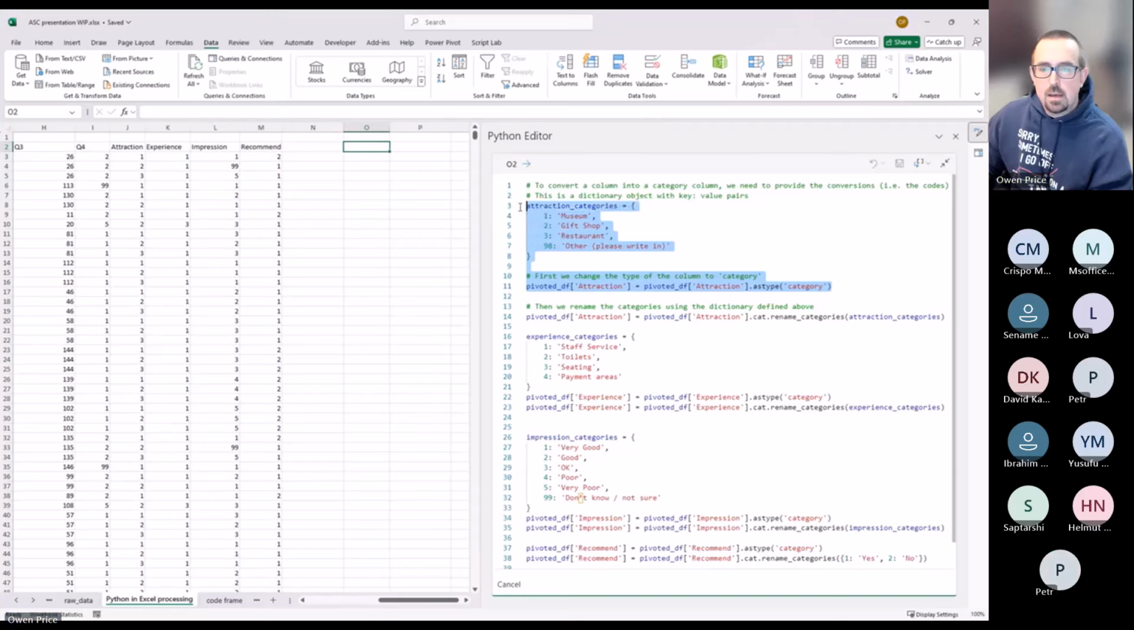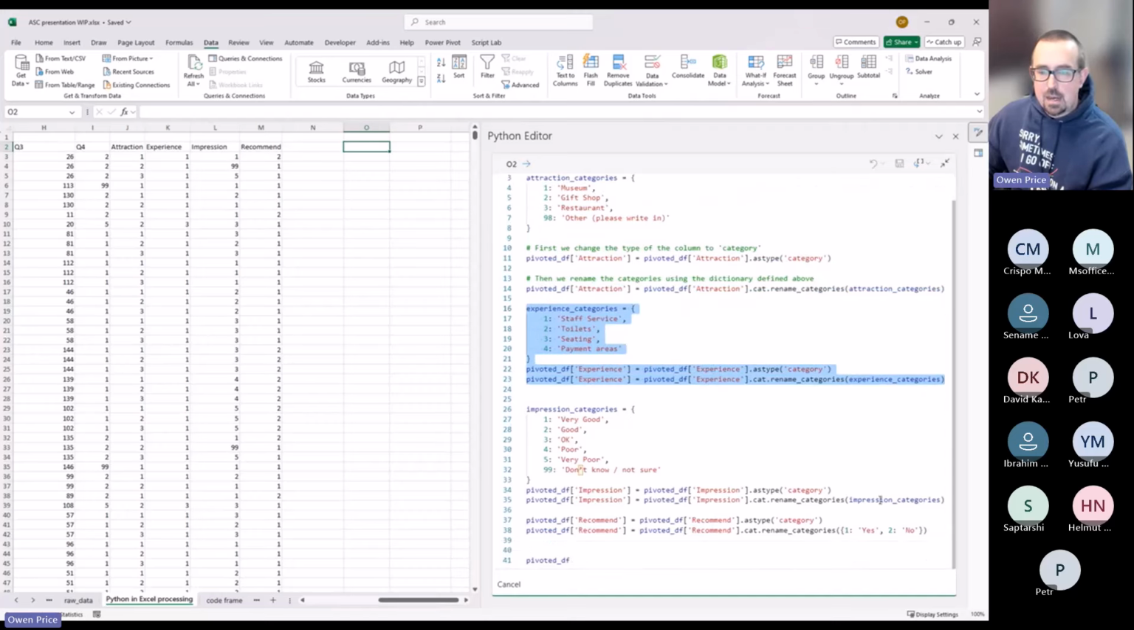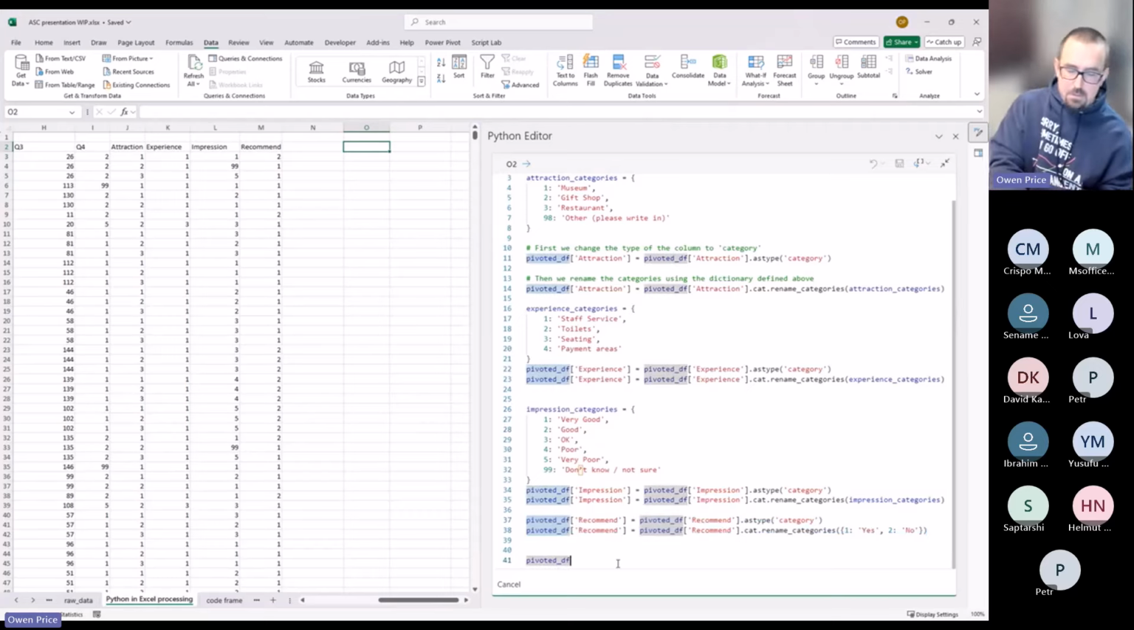And this line here is then renaming the categories using the attraction categories dictionary, which is this. So if I run just these, you will see the descriptive text in this column instead. But all of this has been repeated for the experience categories, for the impression categories, and for the recommend categories. The recommend is much simpler. It's just got yes and no.